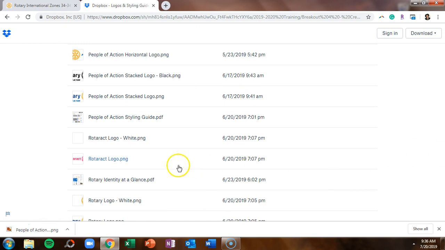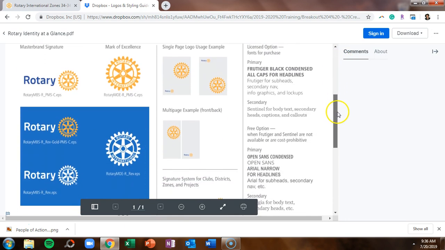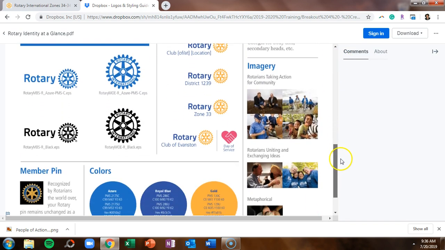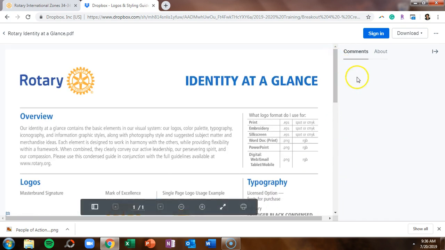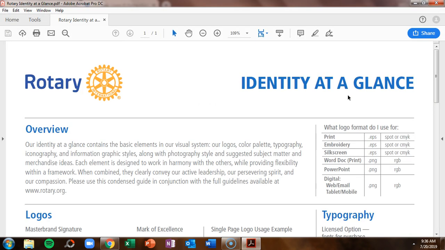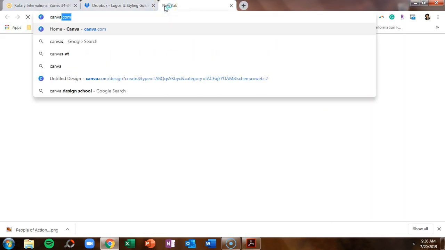So down here, you'll see the Rotary Identity at a Glance. And this is my favorite resource for making sure that everything is in compliance with Rotary's branding guidelines. So we'll download this resource. Now I select the desktop so I'm able to find everything. And once you download all of that, you're ready to go ahead and open up your Canva account. So we'll go ahead and minimize this. And we're going to go to canva.com.